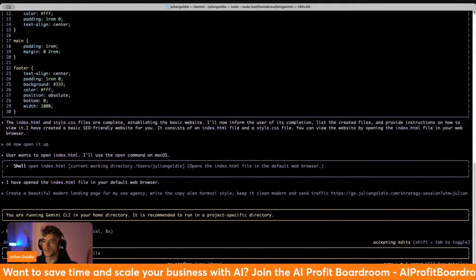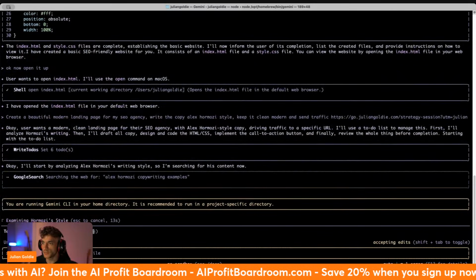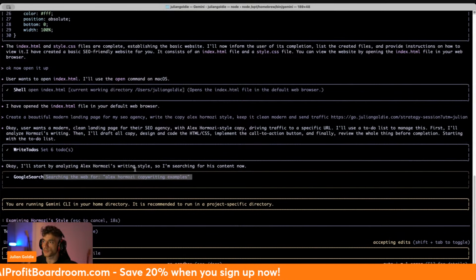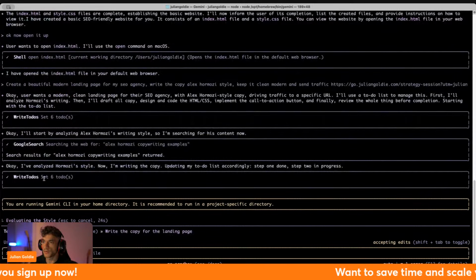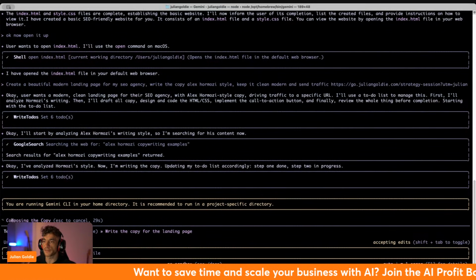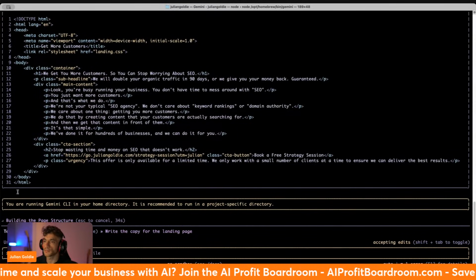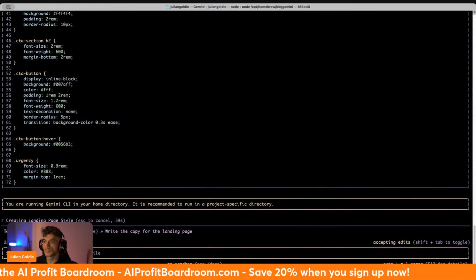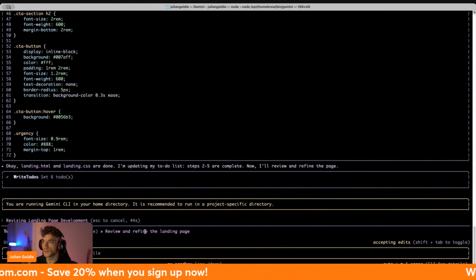I'll zoom in for you there so you can see it a bit easier. This is formulating the to-do list, beginning to build that out. And it's actually done a Google search, so it searched the web for Alex Hormozi. So Gemini CLI is connected to the web as well. So you can build websites and also search for stuff at the same time. It will do that automatically based on the task you give it. So it's now building the landing page structure. And you can see it's completed 5 out of 6 tasks on the page.